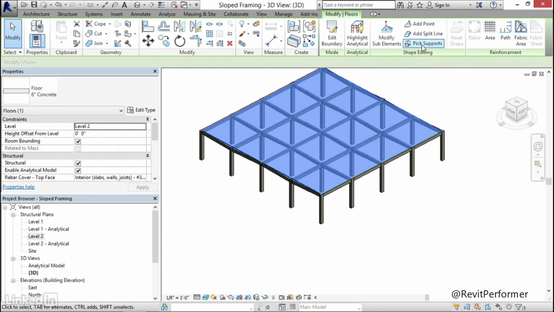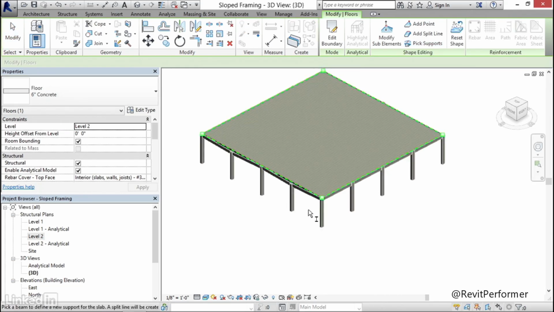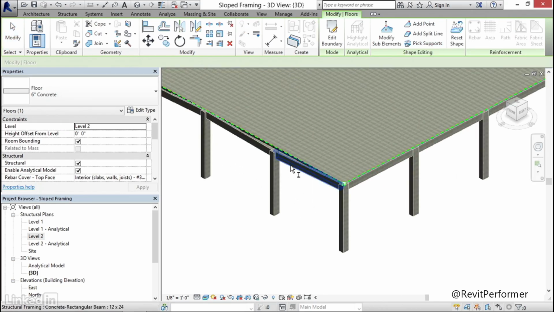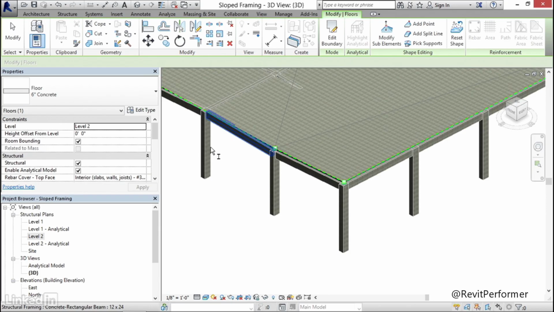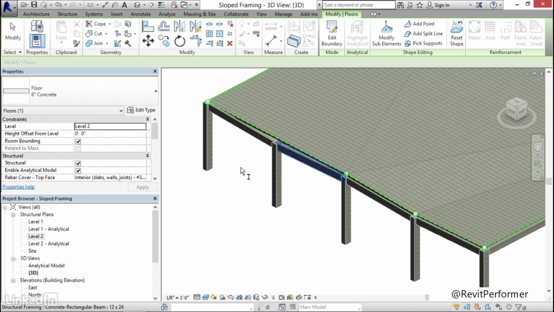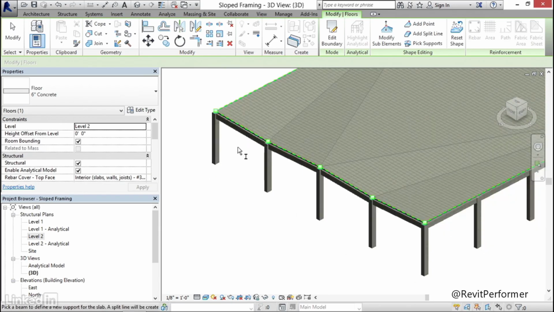Now, I'm going to click on Pick Supports right here. Notice that when we select it, we get a whole bunch of choices. So I'm going to click on Pick Supports. Now, there's a lot of supports to pick, so just start going and start picking these framing members. You're going to have to pretty much pick every one of them in the model.